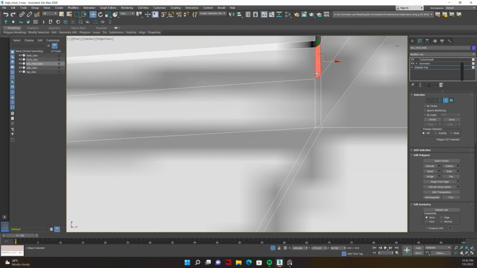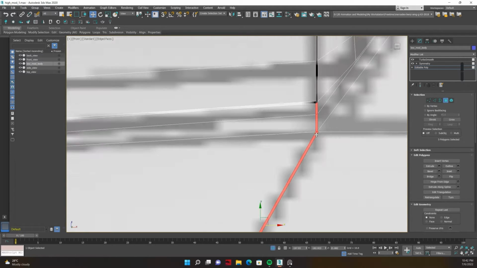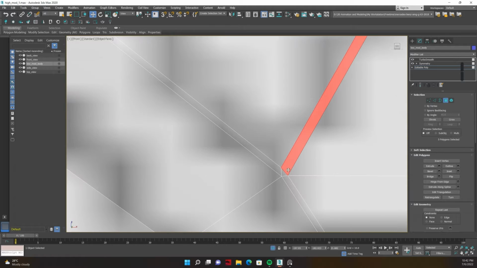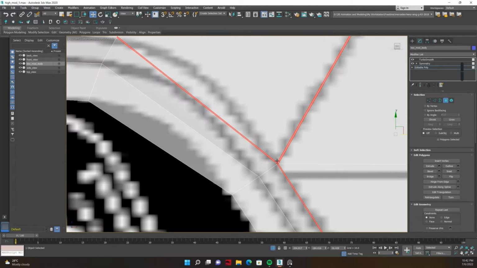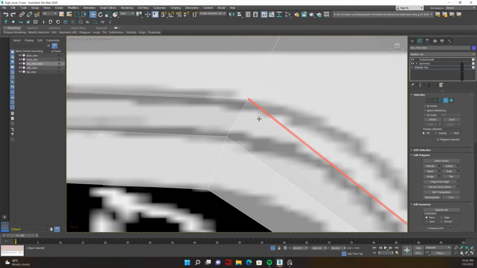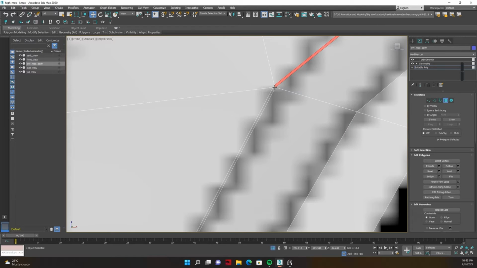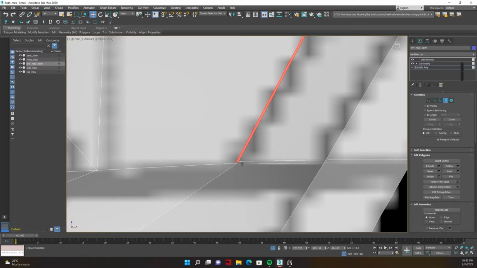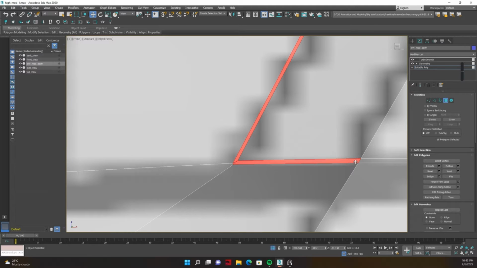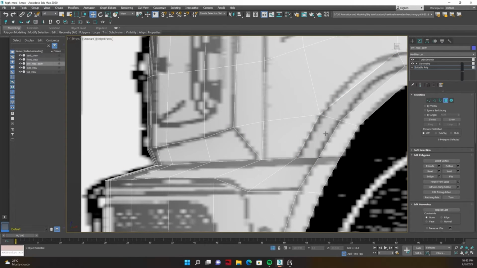By pressing 4, I can move back into the polygon mode, and I will select these all with shift, so I can easily select the connected polygons and hit delete.